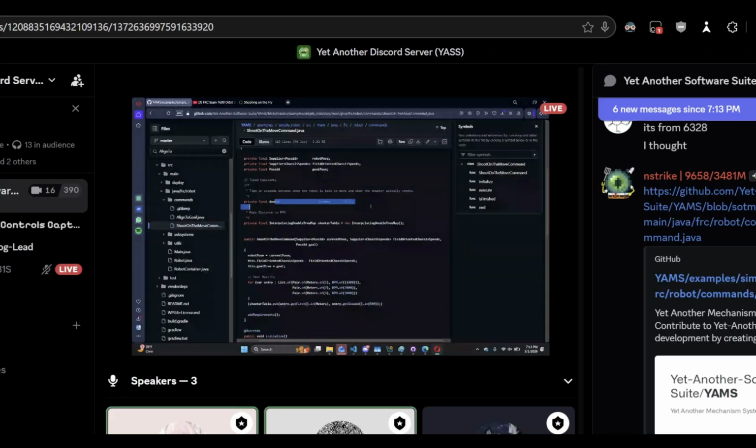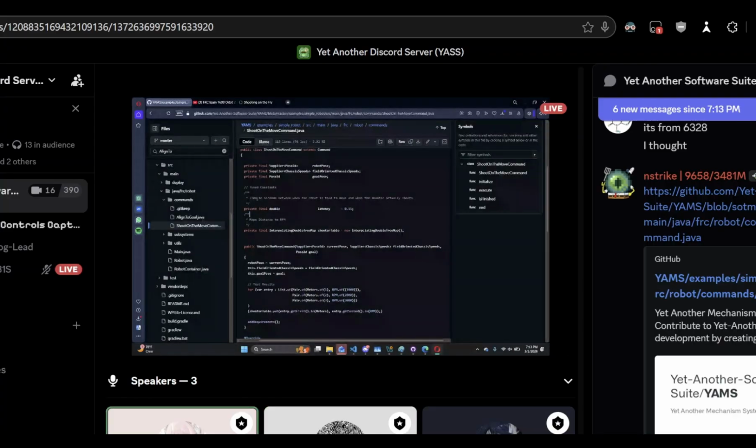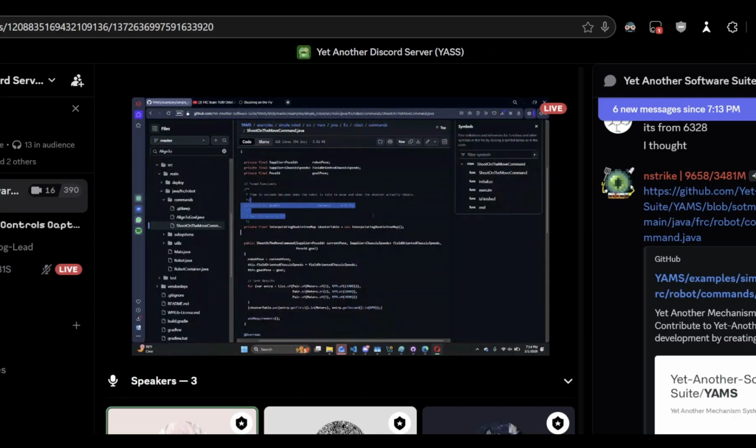Anyways, you got your latency. This is the time between when the robot is being told to move and when that shooter actually shoots. Your shooter has a little delay to it, especially when you have something like the indexer and it's charging up its velocity. There's a little bit of latency and this can be calibrated to your robot. So yay, something else to tune.